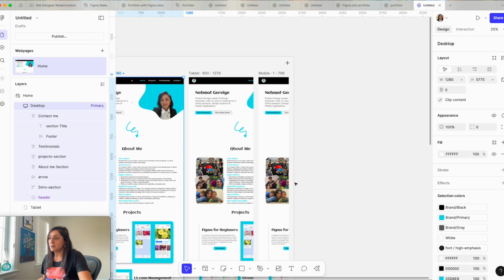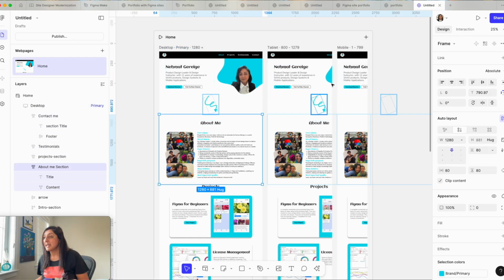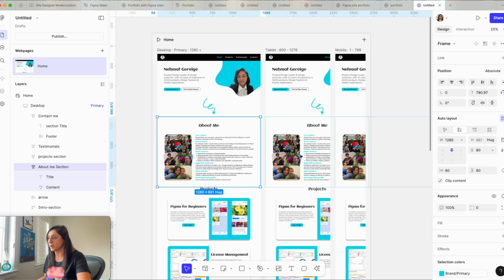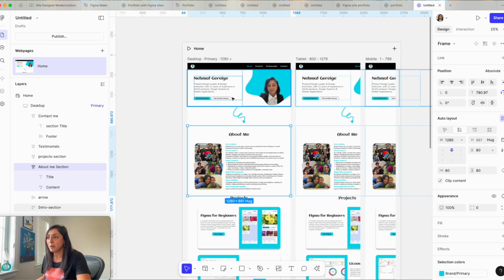The other thing that you notice that is not working is it's not looking that great on my tablet and mobile. So why? Because those components need to be created as variants that are responsive. And that's not something that I have done yet with this particular portfolio. So how to do this?